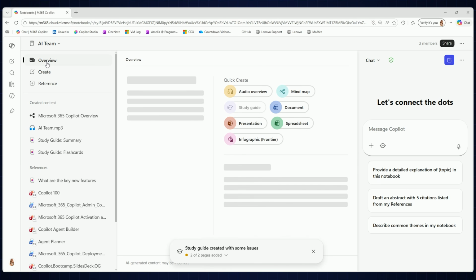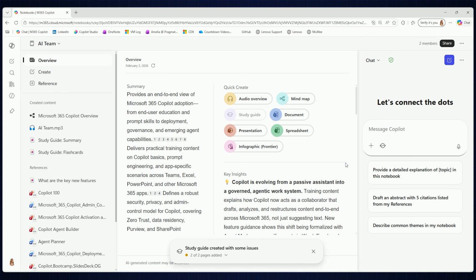But some of the things that you can see now that you have enough is you have more than just an audio overview and a study guide. I am able to do a mind map. I can create documents or presentations. I can create spreadsheets. And if you're in the Frontier program, you can also make infographics.